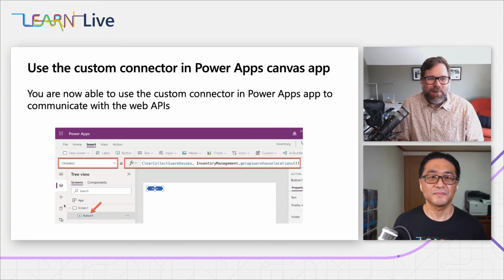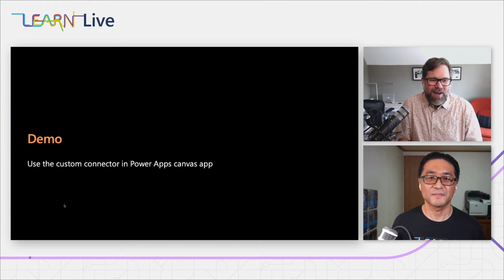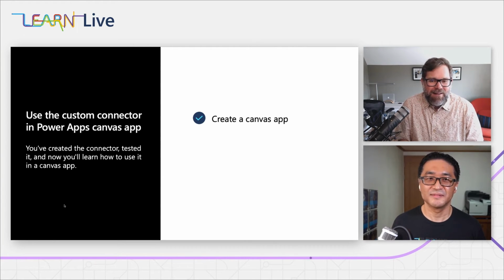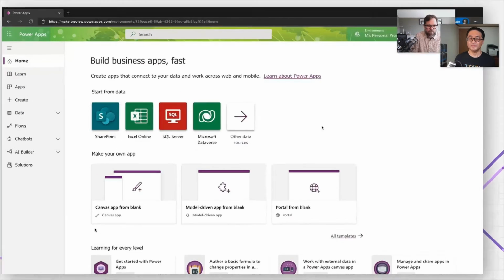This is super cool, because we're going to take the web API that we created and deployed into Azure API Management, created that custom connector for, created the connection to the connector for, bring it into Power Apps, and then create an app and get it and list out all our warehouses. All our hard work is going to pay off in seeing our warehouses in an app. So how about we go ahead and do this? Yeah, let's do the demo. All right. Really what we're going to do is create a Canvas app here and plug everything in together. Okay.